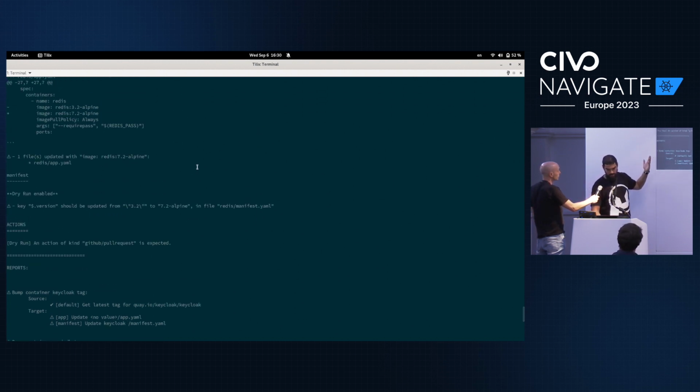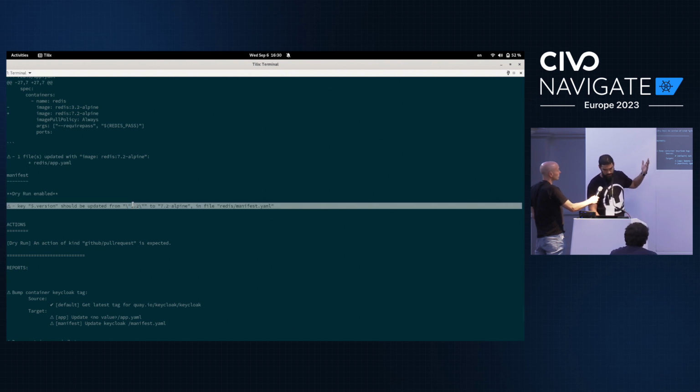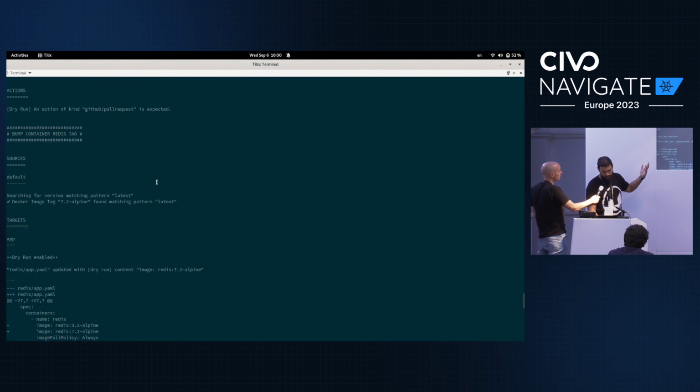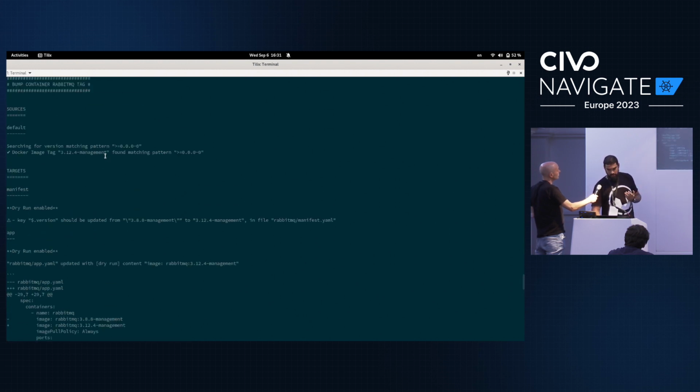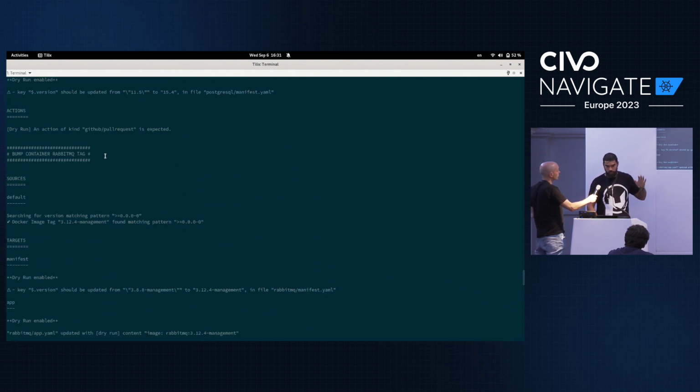it was detecting that we have a lot of applications that can be updated. For example, this one is Redis. We can go from 3.2 to 7.2. This one is RabbitMQ from 3.8 to 3.12. And so on and so on and so on. So I had a look, there are more or less 100 applications.